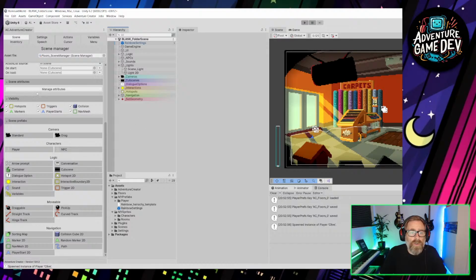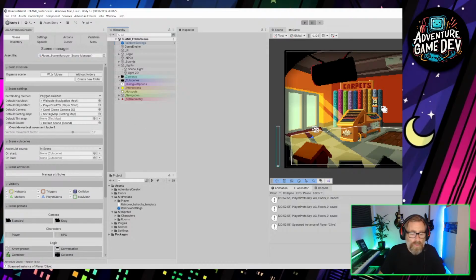If you're using Adventure Creator, if you've never used it before, then check out the tutorials there. There's a pretty new 2D game primer that came out literally a few weeks ago. Watch that one if you're making a 2D retro game like this. That'll give you a really good starting point.